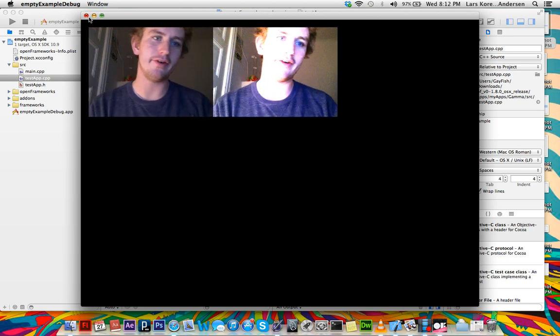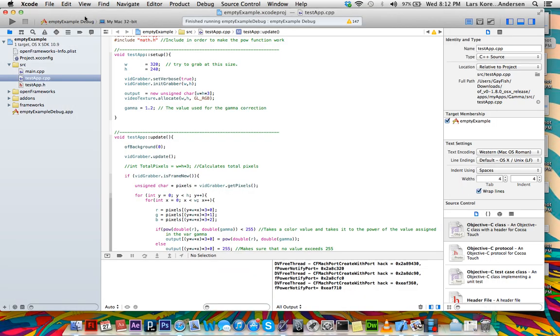Again, to the power of something is a mathematical equation that is implemented in the openFrameworks, and that's something that I actually can mess around with. But it's pretty useful, as you can see.